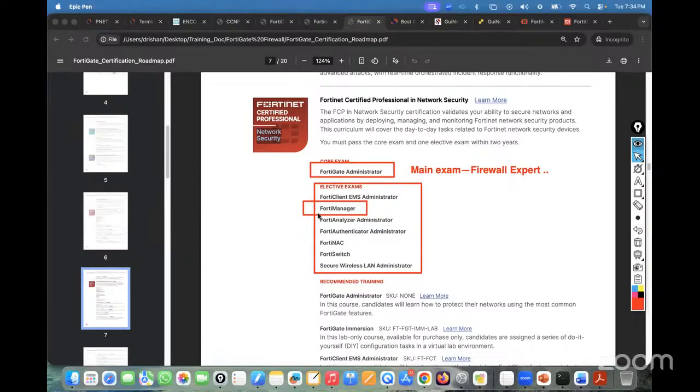And what is a FortiManager? I will explain. How the FortiGate firewall works, I'll explain everything. But you should take a note: if you are planning to become a FortiGate expert from a certification point of view, you must complete these two learnings. And I'm going to fully cover all of these things in this lecture.